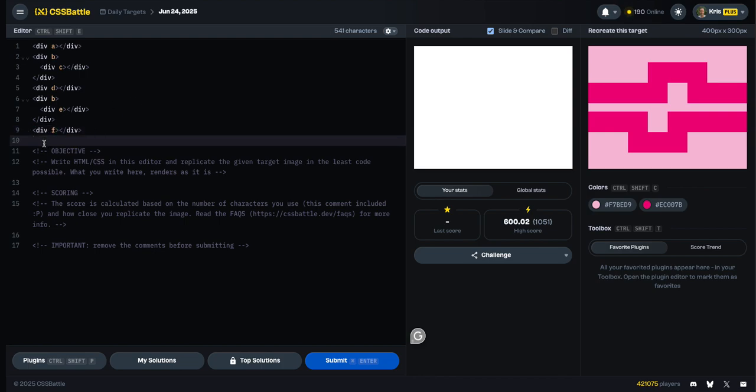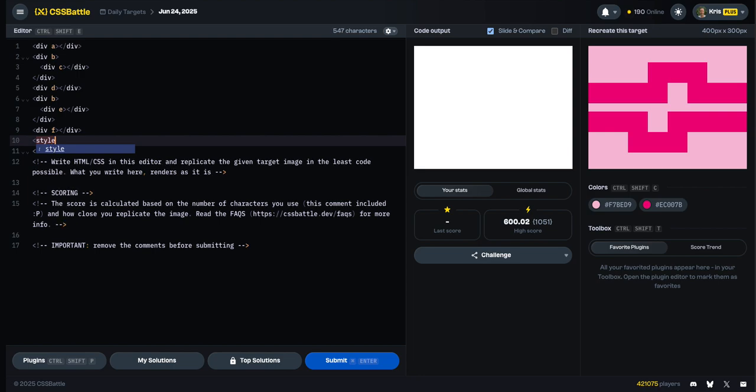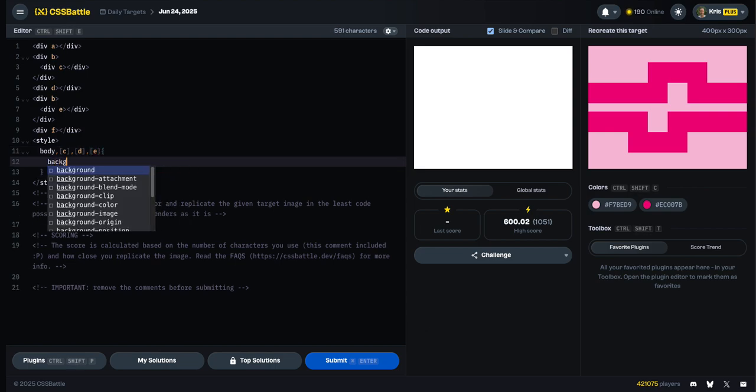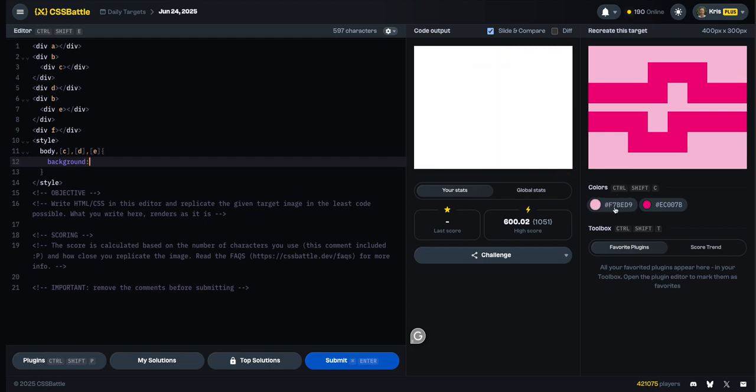All right, so on to styling this. So here's our style tag. So first thing we're going to do is take care of all the background colors, right? So body, C, D, and E all have background color of this light pink.